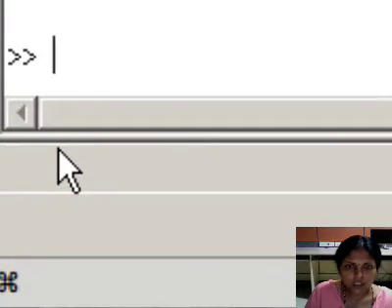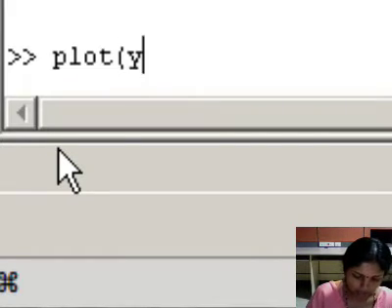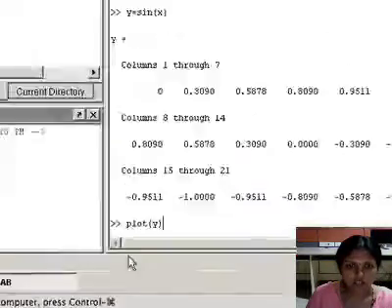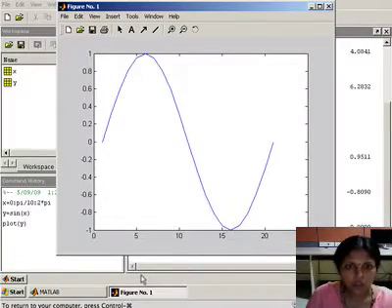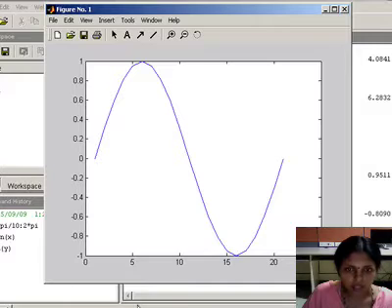We'll now use the inbuilt graphics command of Matlab, that is plot. Pass the parameter as y. At the instant when enter is pressed, a new window is invoked by the command wherein the plot appears. This window is called a figure window. This plot is the plot of elements of y versus the number of elements in y.